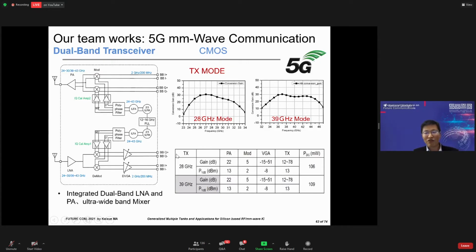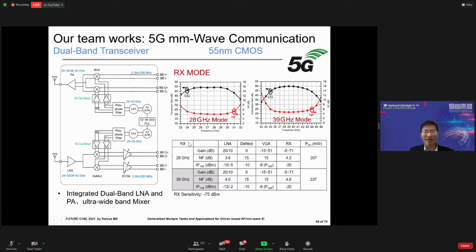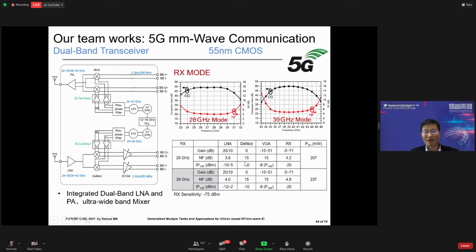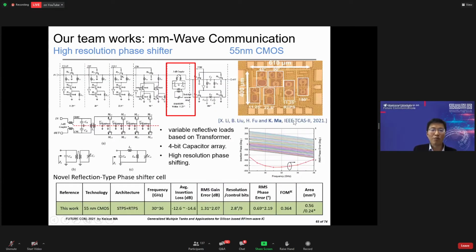So in this dual band chipset, we actually integrated the dual band LNA, up and down mixers, and also the synthesizer, which becomes a fully integrated SoC for 5G applications. And here's the performance for the TX mode, the overall gain and the performance. And this is for the receiver mode, where we can see we have very good gain and gain flatness.